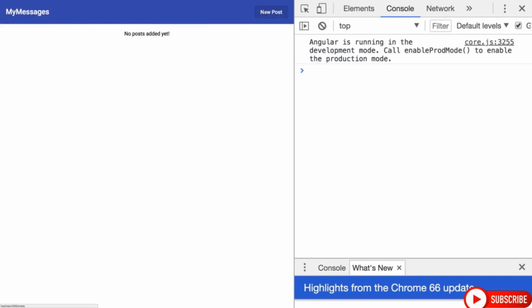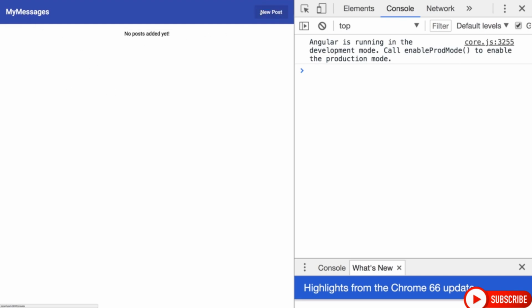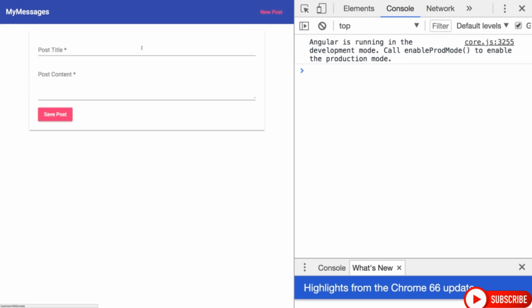We can switch between the pages and we have visual feedback about which page we're on. Let's now focus on this create page again, and let's make sure that we can not just create new posts with it, but also edit existing posts.